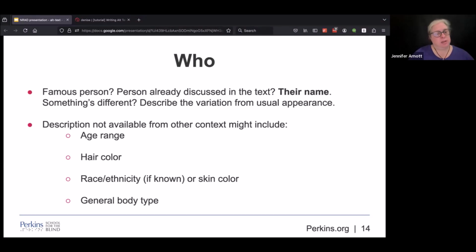You might want to include description. It might not be relevant. This is a case-by-case thing. We'll talk through some examples in a minute. But things that you might want to consider are age range, hair color, race or ethnicity if known, or skin color. And we're going to come back to that one. A lot of people are nervous about it. And maybe their general body type.